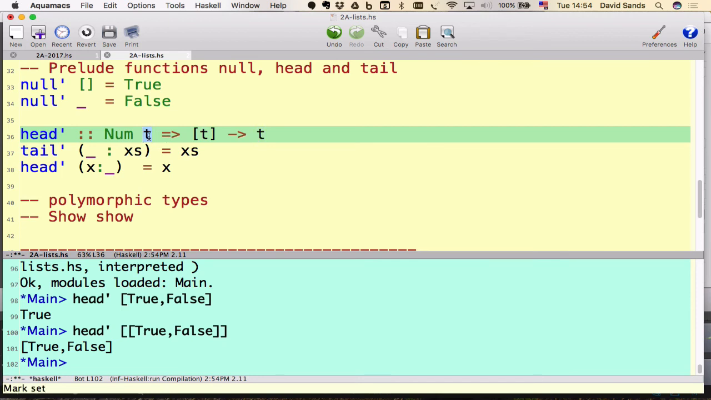This means it will work for int, it'll work for integer, doubles, floats, and so on, but it won't work for bool, because bool is not in the num gang. Okay, that was something I wasn't going to get into today, but we will get into it probably in the next lecture, so you've had a little brief taste of that before we start.